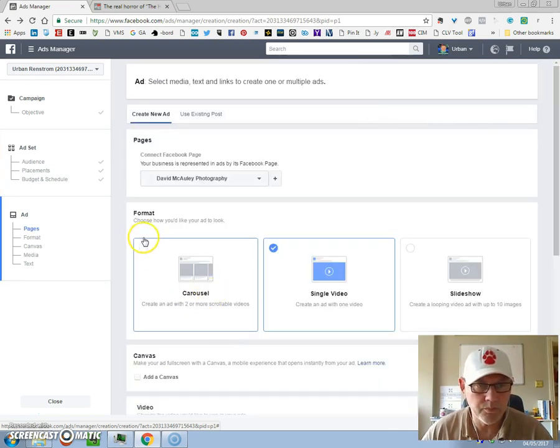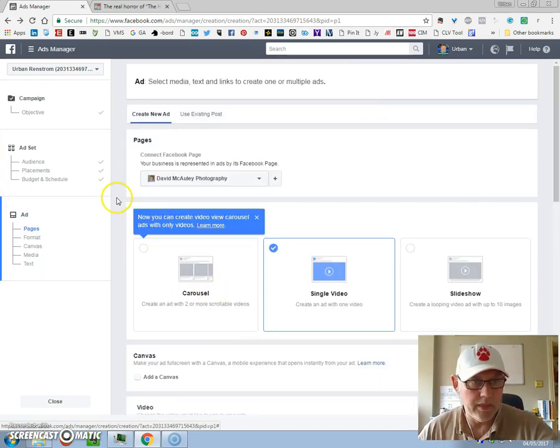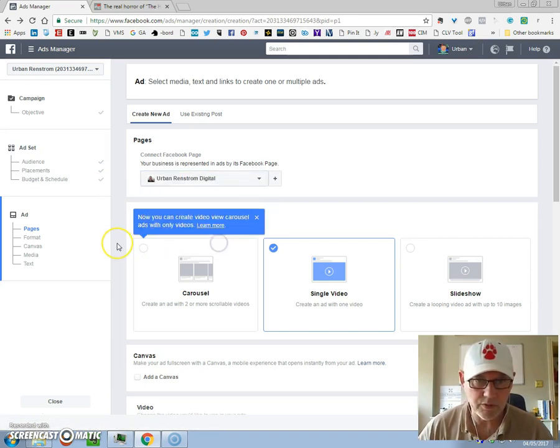Okay, continue. Now, we did our objective, three tick boxes for the audience, the placement, the budget, the schedules. Now we're into the page. Oops, there's no need for you to be seeing that.